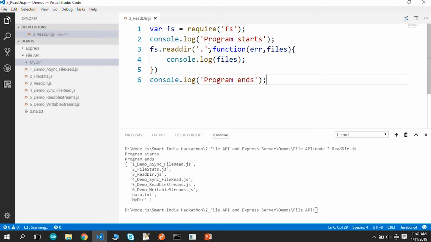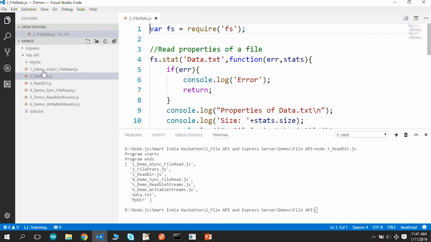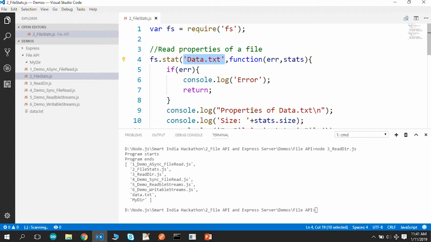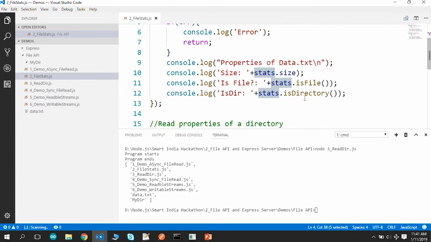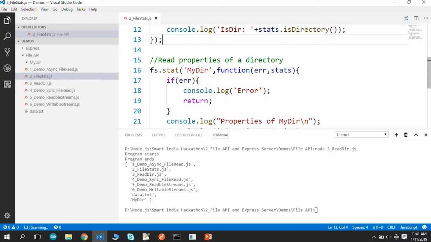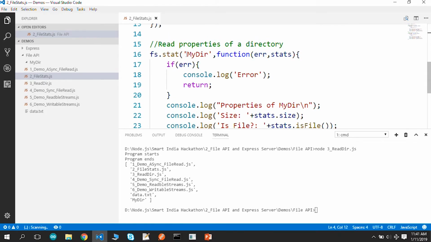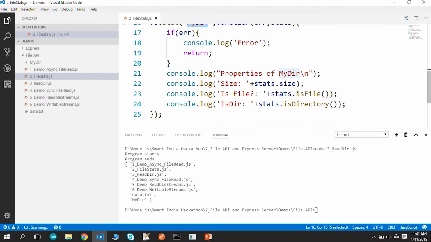So anything that takes a callback simply denotes that this will occur in asynchronous fashion. There is another API, file stats, which takes the file name as the first parameter, and it will display certain properties in the format of an object called a stats object. There is stats.size, and it has properties to find out whether it is a file or a directory. Here I am running stat on two things, one on this file and second on the directory, to see what the properties of the directory are as well.